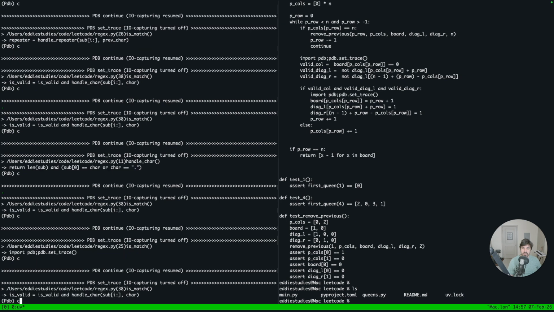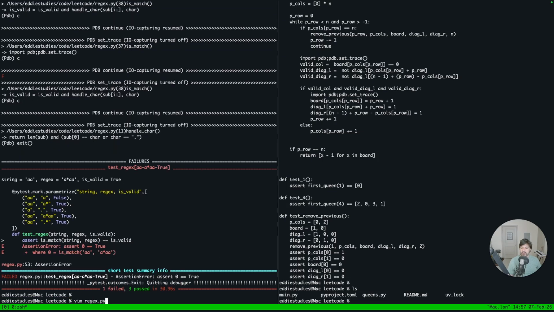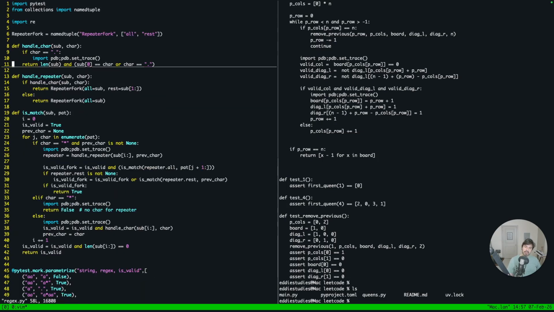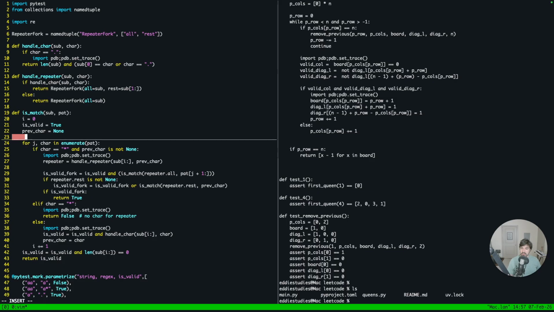I'm running into an issue of asterisk being handled incorrectly because asterisk is not being checked for in the setup. So what we need to do is make a preprocessor for tokenize pat. Okay, cool.